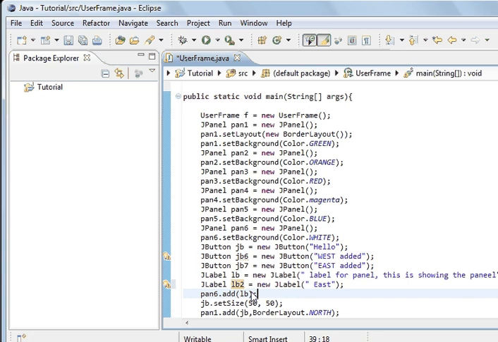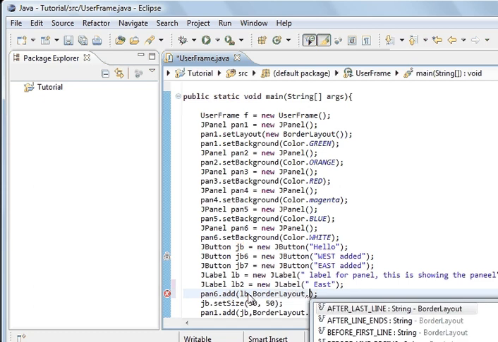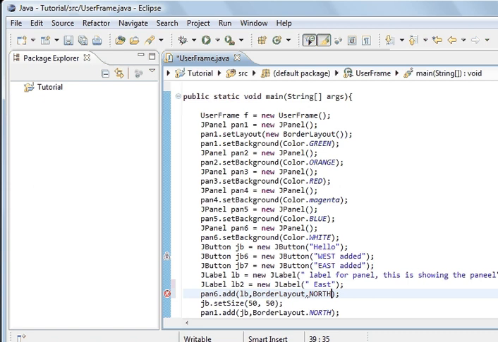So this one can be added border layout dot nav. So it's just the same as adding to the panel. It's the same as adding to the frame. And so the frame, remember we're using the F word for instance of the frame. So this is for the panel.